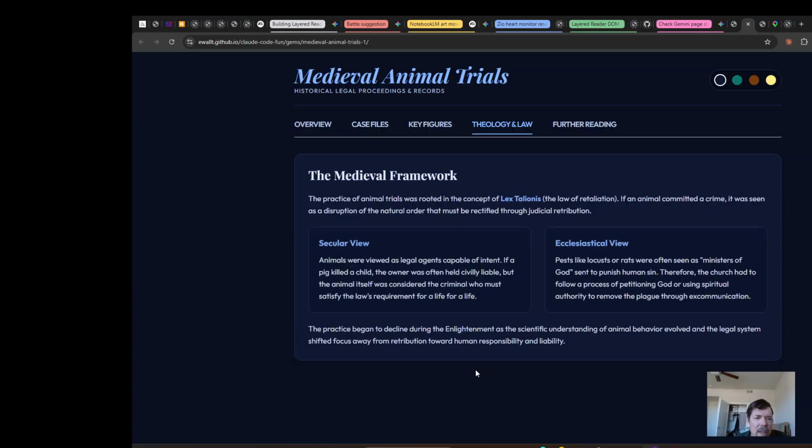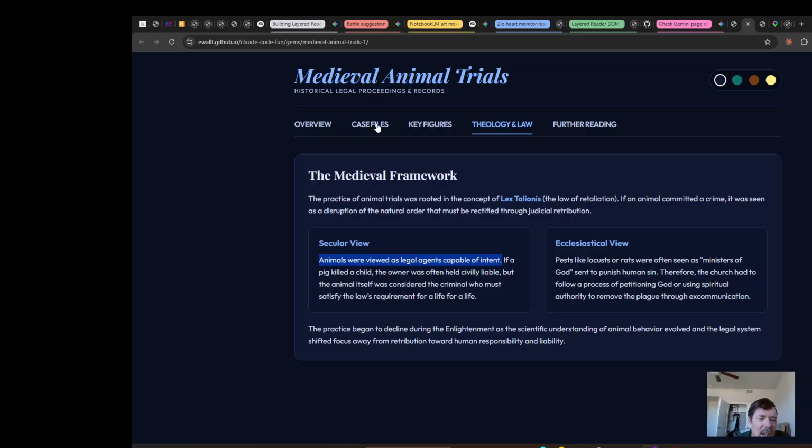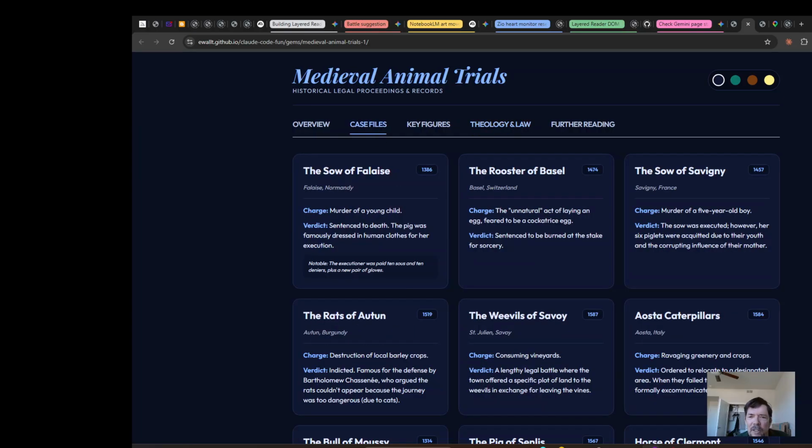And what's this? Let me go to here. So it says the practice of animal trials was rooted in the concept of lex talionis. If the animal committed a crime, it was seen as a disruption of the natural order that must be rectified through judicial retribution. It says animals were viewed as legal agents capable of intent. Okay, so that's sort of the background. What I really want to look at is the case files, because this is hilarious.